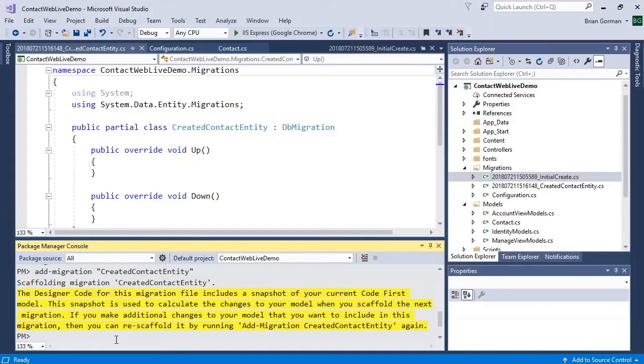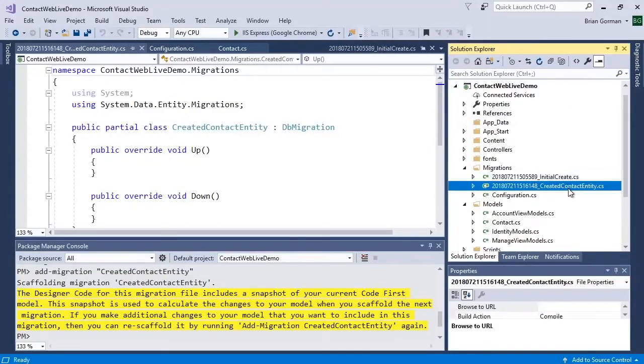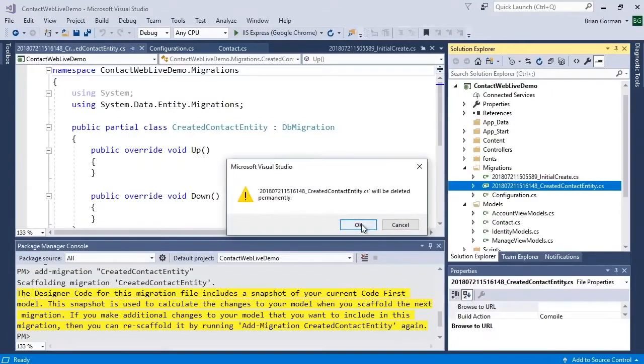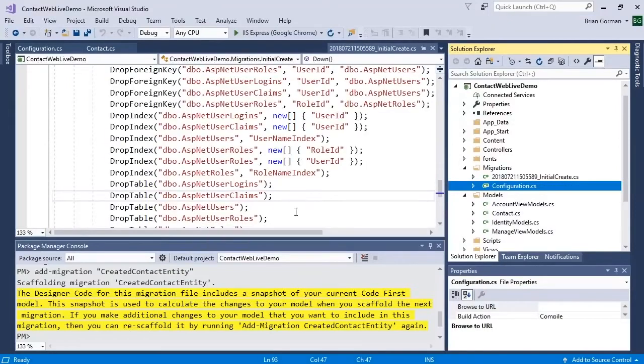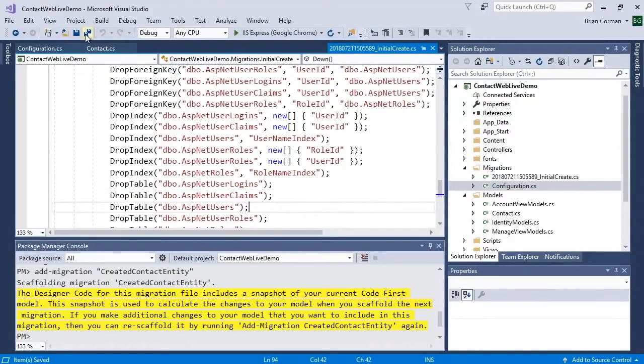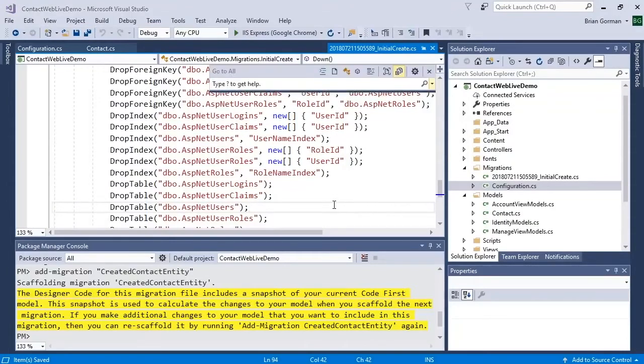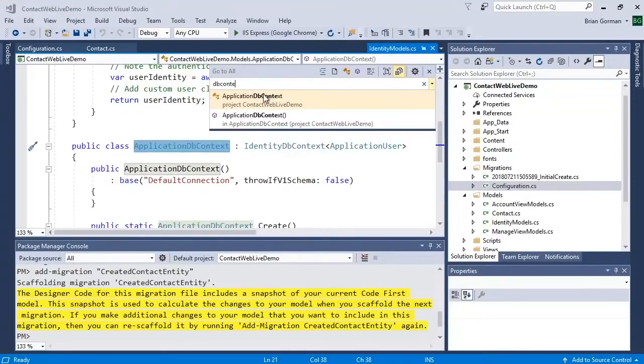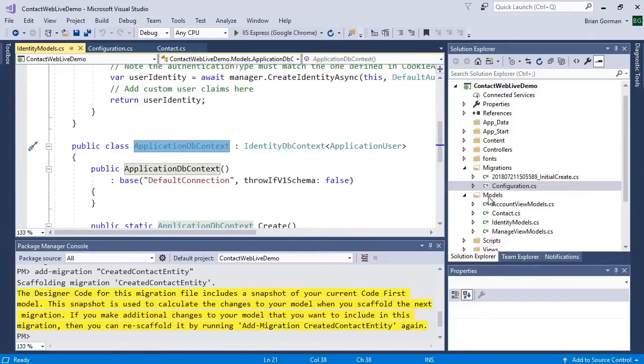So I'm going to actually just delete this migration because I have not applied it. Now again, if you're in Core, you would just do a remove migration at this point. So we go ahead and delete that. I'm just going to make sure everything's saved, so I'm good to go. And then what I want to do is look for my DB context. So I'm going to hit Control-T, and I'm going to type DB context. And you see ApplicationDbContext is pulled up, so I'm going to go to that file, which also is what's going to be mapped to in our configuration.